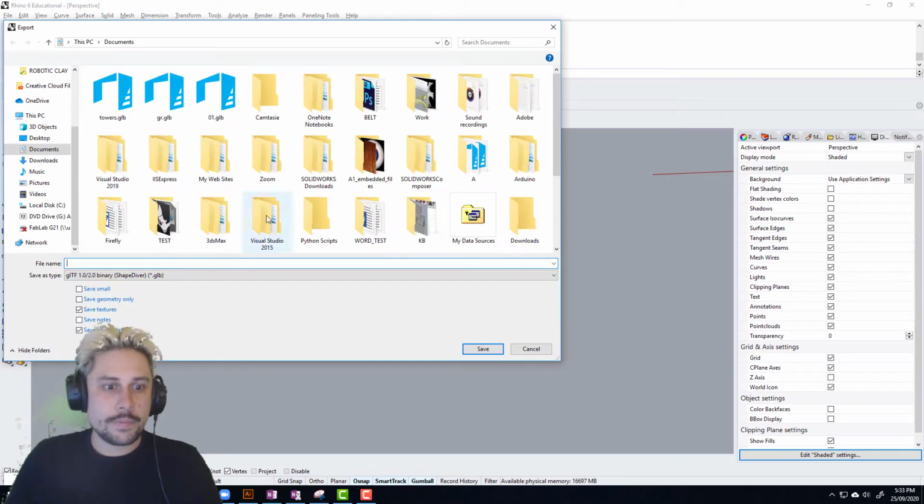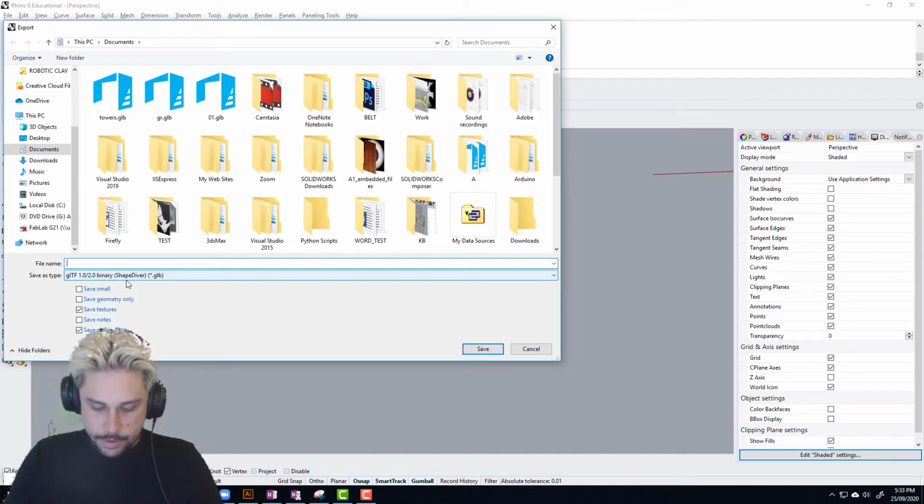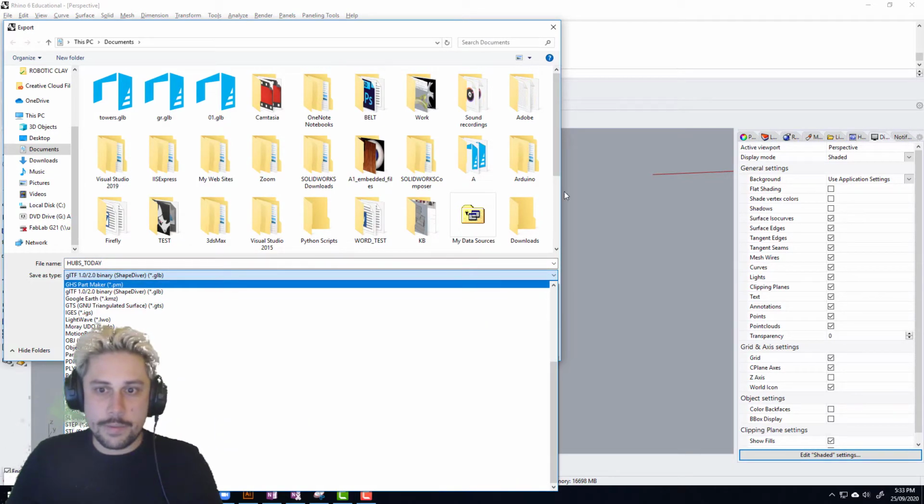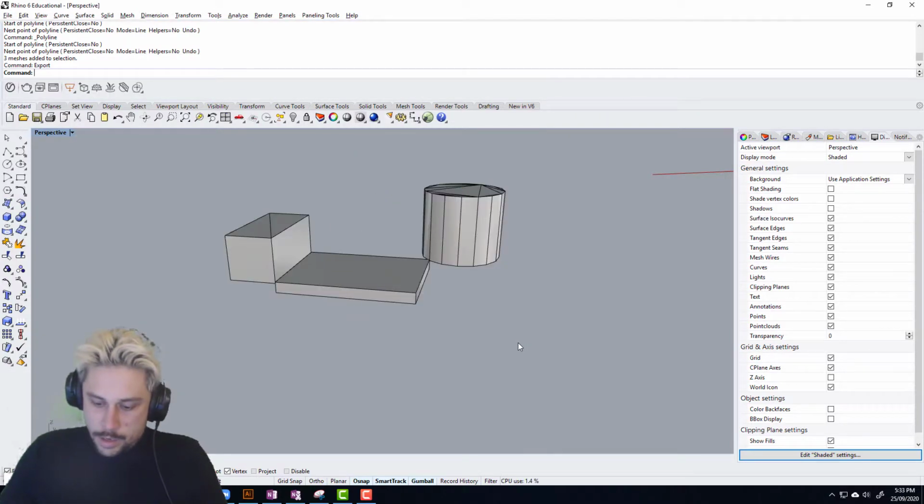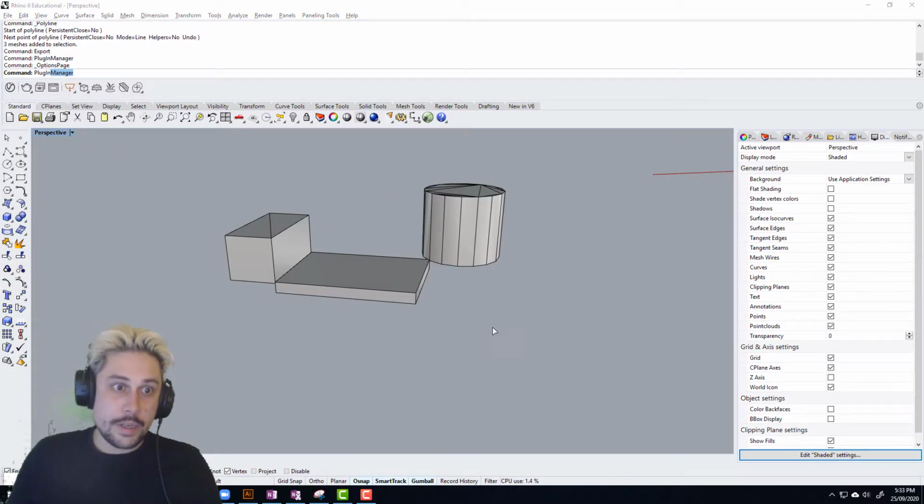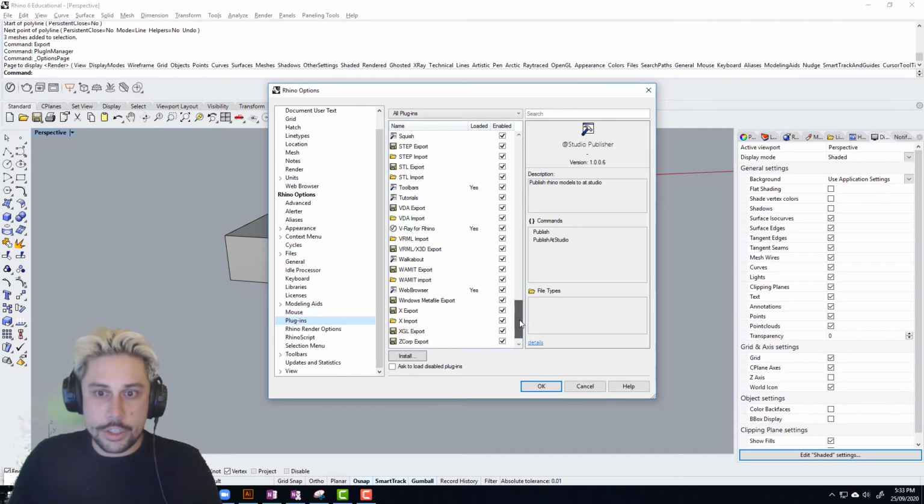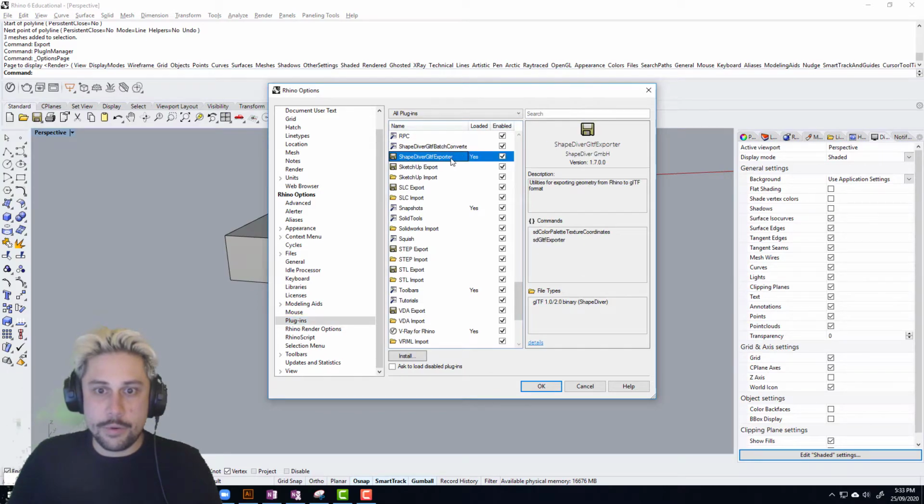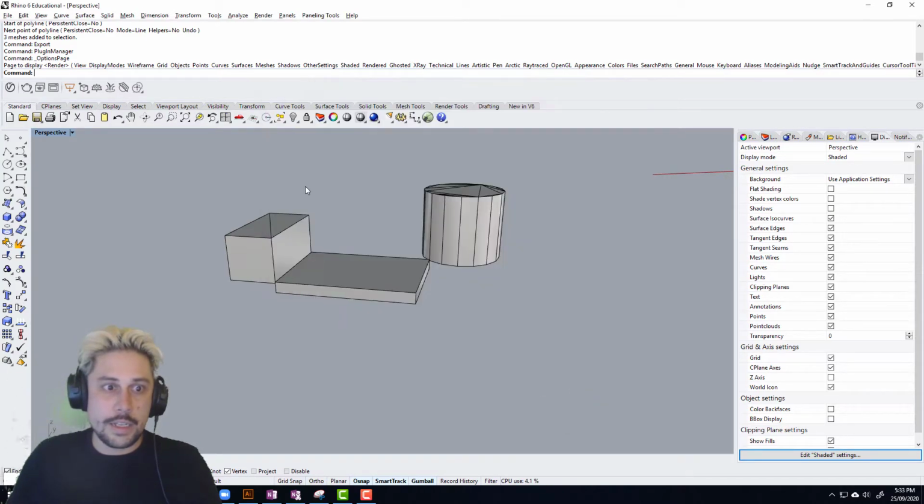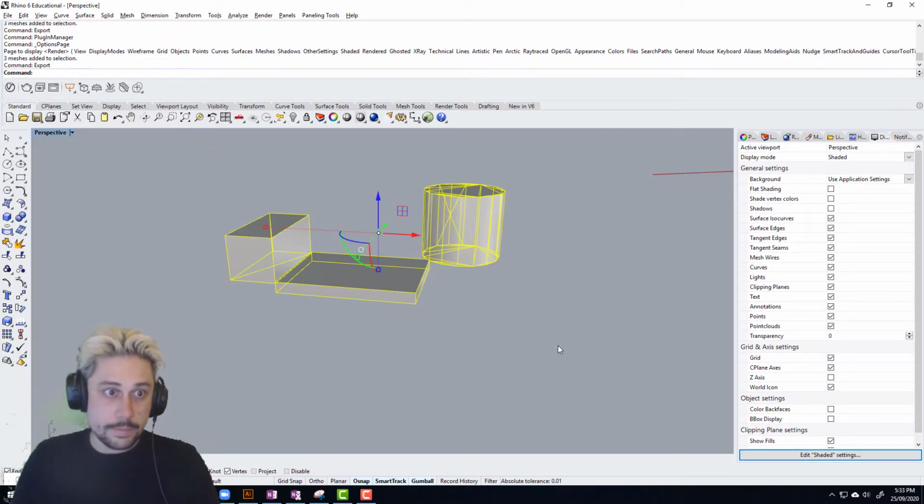Now we go Export, and I've had some tests in here. We'll call it hubstoday, and that is a GLTF. Let me just go through that plugin very quickly, the Plugin Manager. We want to make sure that the Shape Driver GLTF exporter is loaded, and it is. So we can do that and go Export.